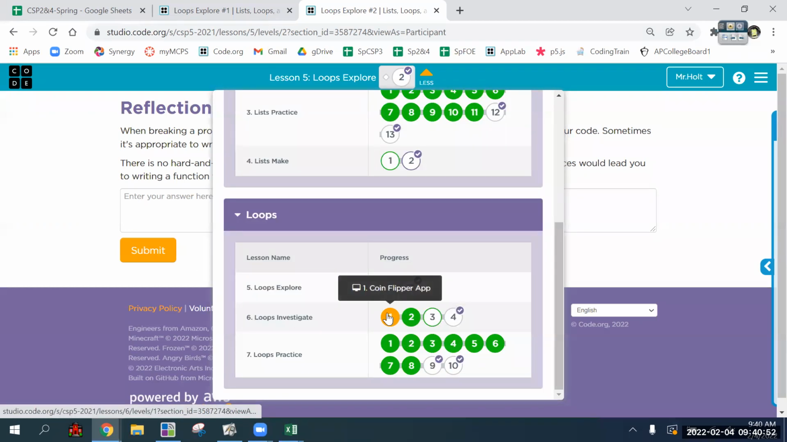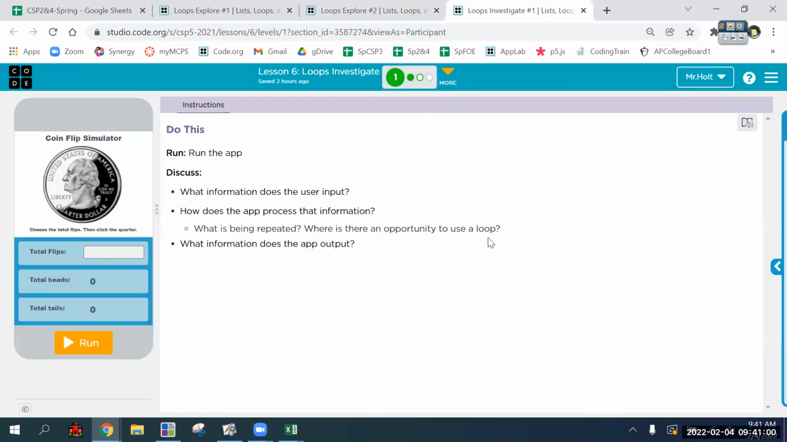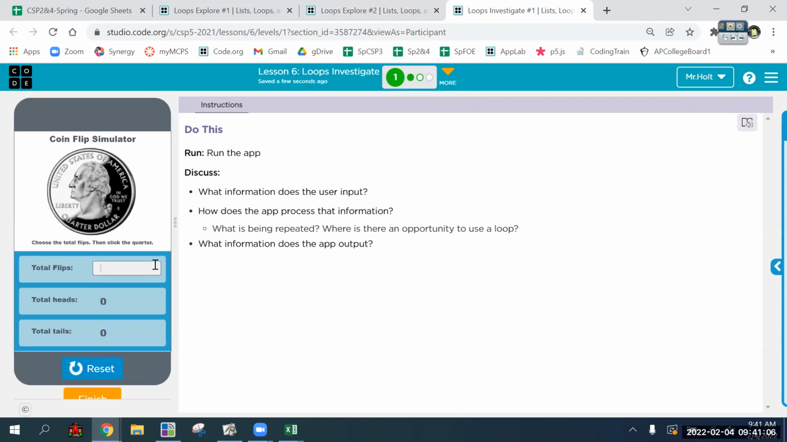All right, lesson 6. Let's take a look at that. There are not a ton of deliverables for this one, but you do need to do them. So we have a provided app, a coin flipper app that only has one input, total flips, and the only event is clicking on the quarter. And it gives me a random number of heads and tails. So it clearly has some sort of random number function in there, and keeping track of, in one scenario, we'd count it as heads and another as tails.